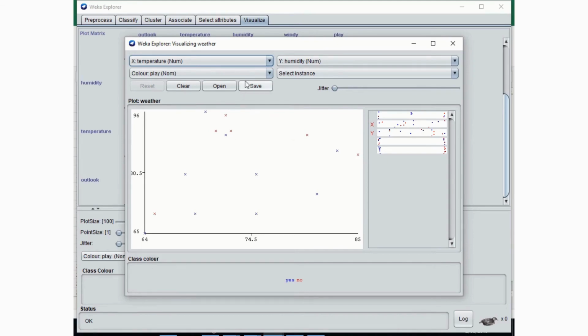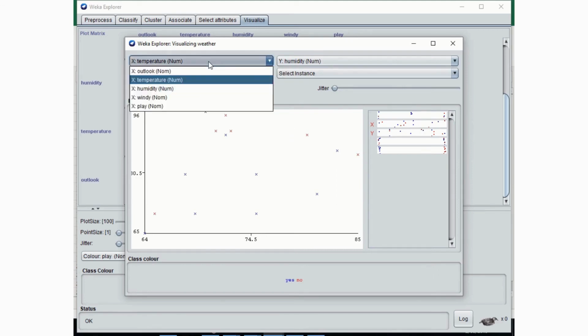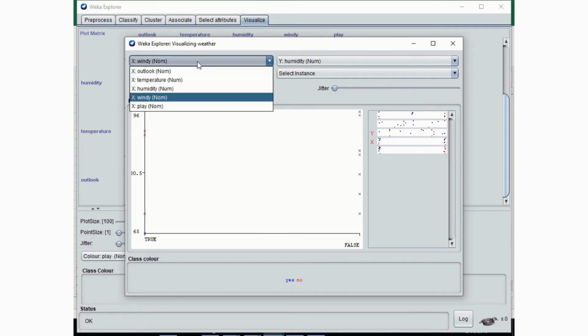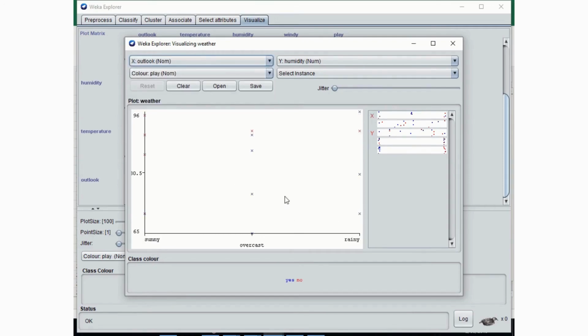So you can change the attributes here. For example, when I click here, it drops down all the attributes. At the moment I have temperature versus humidity. If you want to, for example, change it to windy or outlook, you can click on these values and change this here. Also, you can click here and change the values of x and y to different attributes.